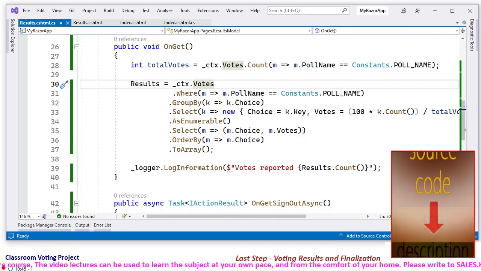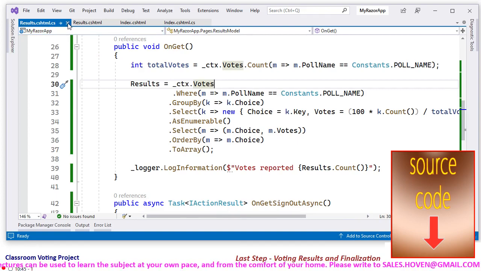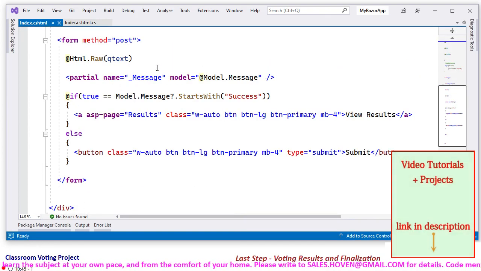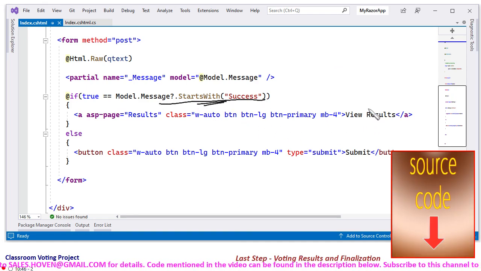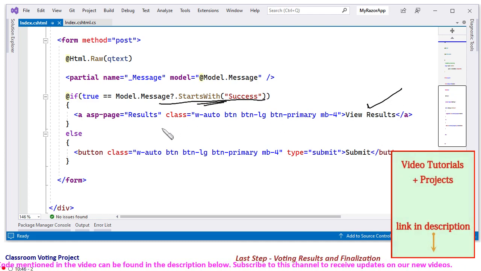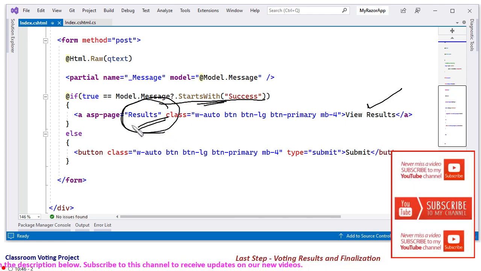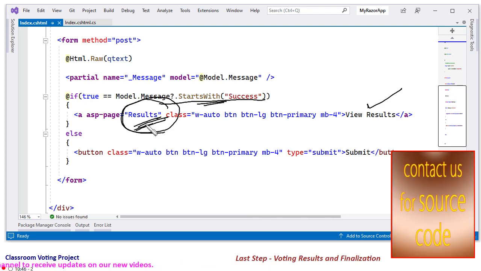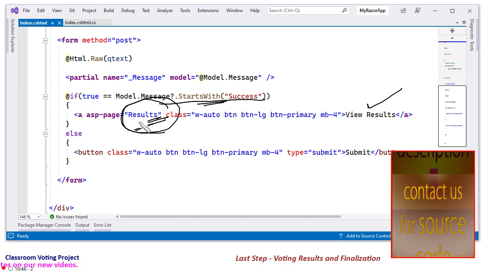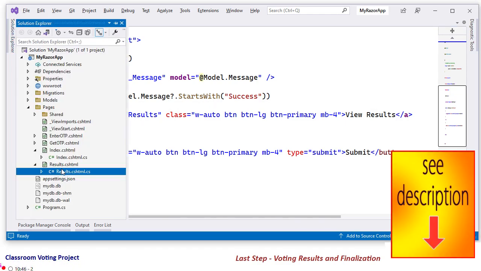Let us open the project that we were doing the previous time and come to the place where we left it. So if you recall, when the vote was cast successfully, we came to this point, and then this view results button was shown. In the previous tutorial we have already done this, and it takes the user to the results.cshtml page, the results page. So this results page we have to complete this time. So let's open the results page to see how we have done it.